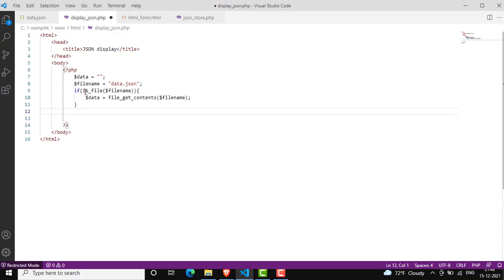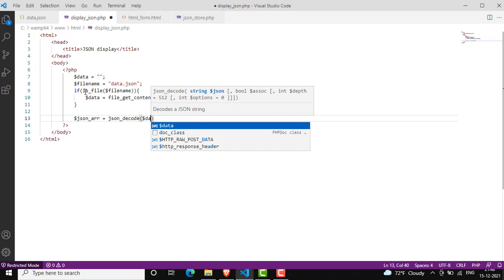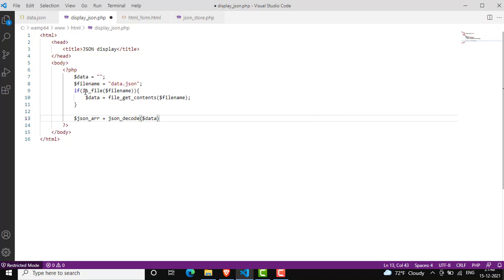Now we have to convert that data to the JSON array. So another variable we are creating, json_array, which is going to be json_decode of data. So we have decoded our data to an array.